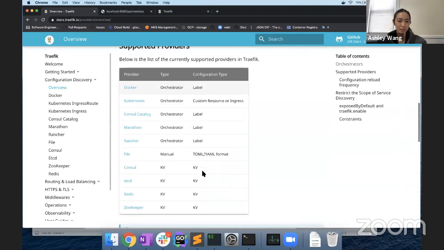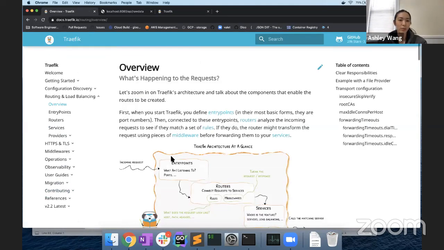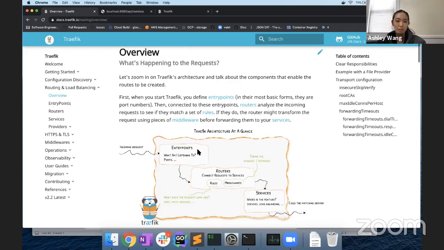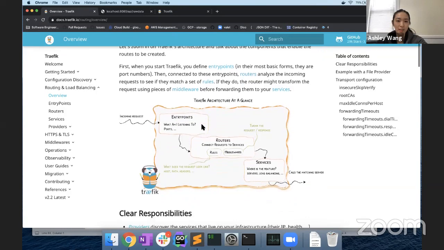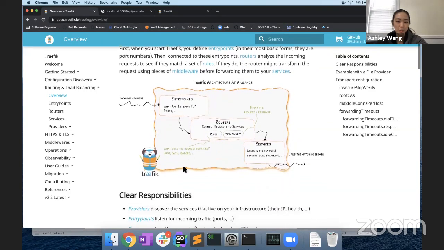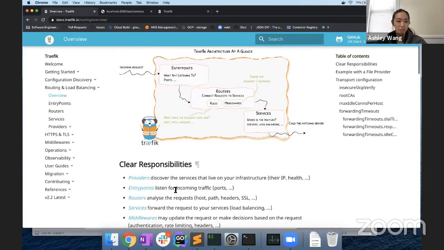Cool. And here's the complete list. Next, we're going to quickly talk about routing and load balancing, because there's a couple more terms we need to learn here. So let's zoom in on Traefik's architecture. A couple terms, the definitions are here.